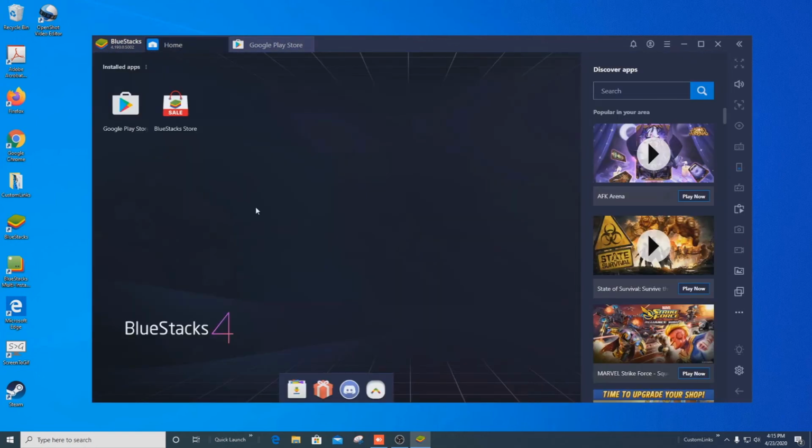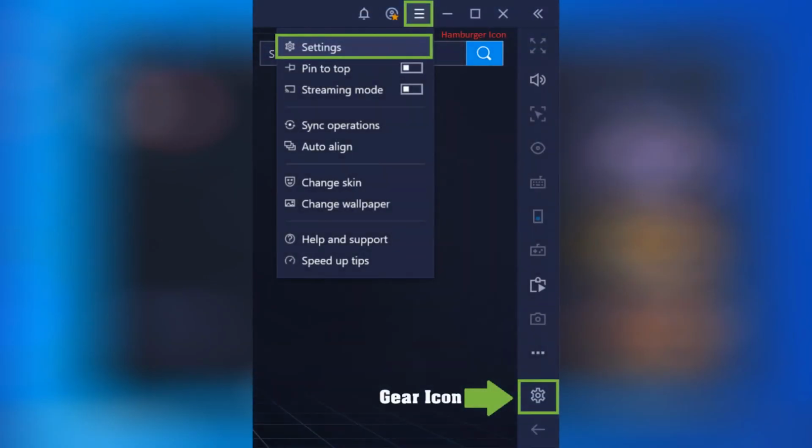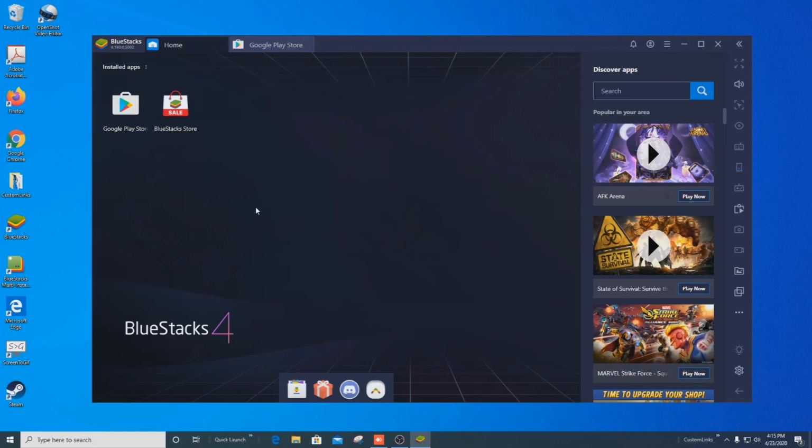BlueStacks offers many settings variations which users can change according to their preferences, ranging from display resolution to engine settings, all the way down to notification preferences. To access these setting options, click on the hamburger icon available on the top bar or the gear icon. Please note, if you made any changes to your resolution and DPI, you must close and restart BlueStacks to make your resolution and DPI settings effective.